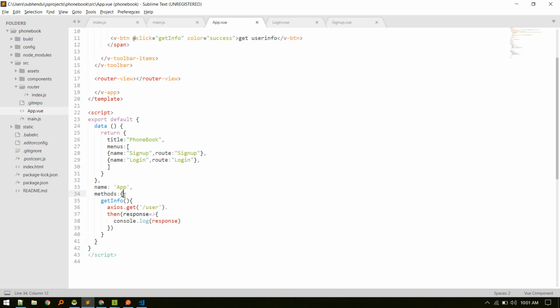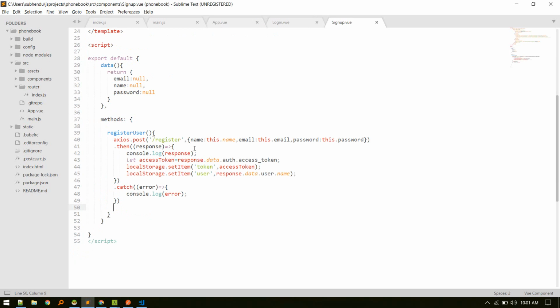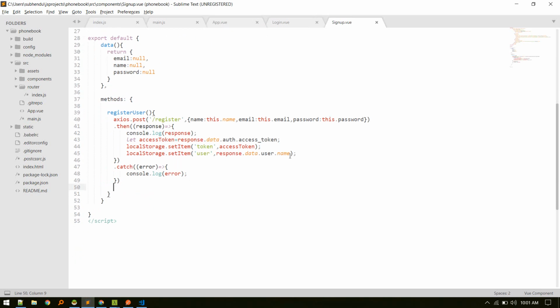In future, to make it more secure, we need to send a request to the backend. Or what we can do is, since we are getting the response here, we can set some global variable to true, like window.isSignedIn equals true.